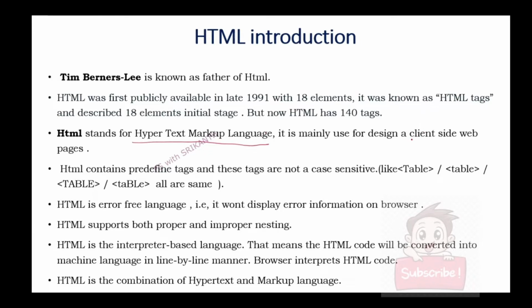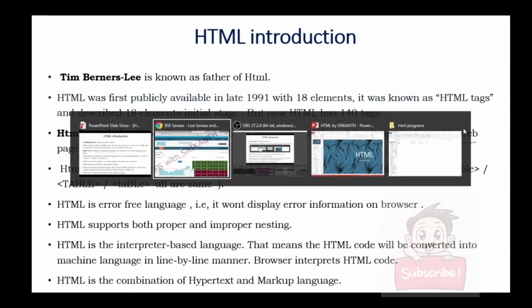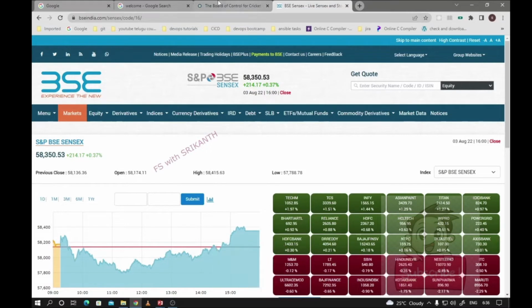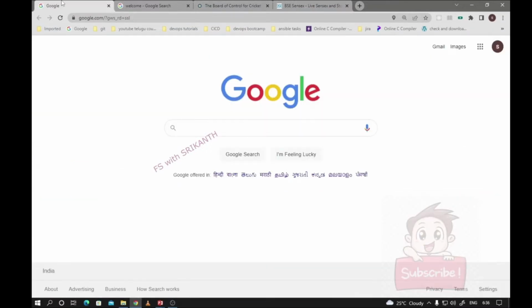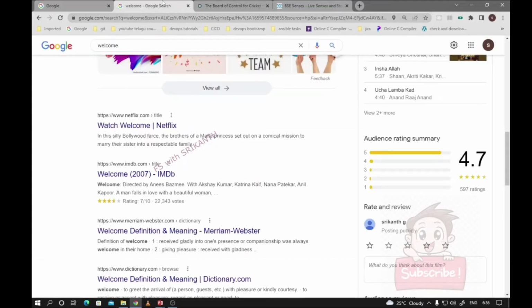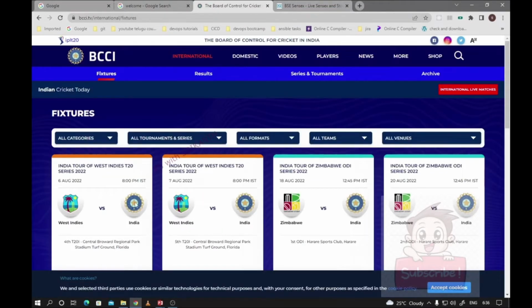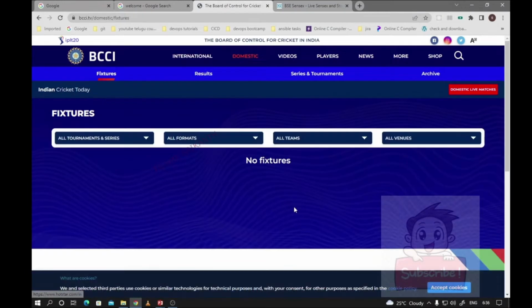What type of web pages can we create? Client-side web pages only. With the help of HTML, client-side web pages. So what is a client-side web page? Again, you observe. What we are observing on our screen is client-side. We are viewing client-side, right? So when I click, suppose there is an Indian tour of West Indies, just observe, when I click on international and domestic, automatically it gets the information from the backend server side. If that is not at all possible, then we call it static.